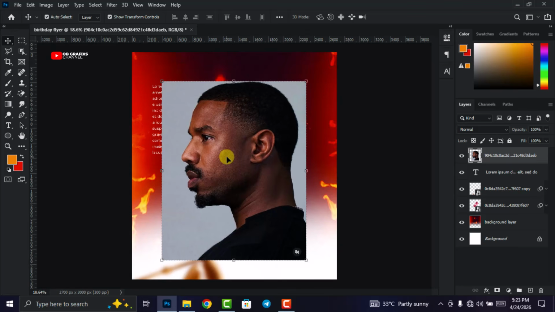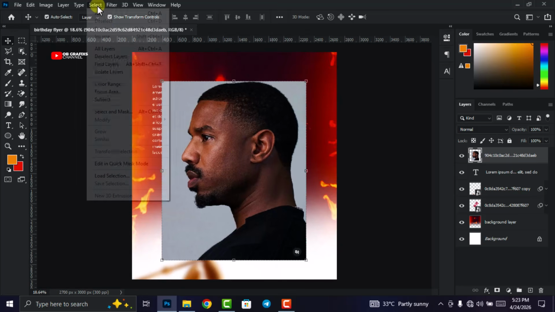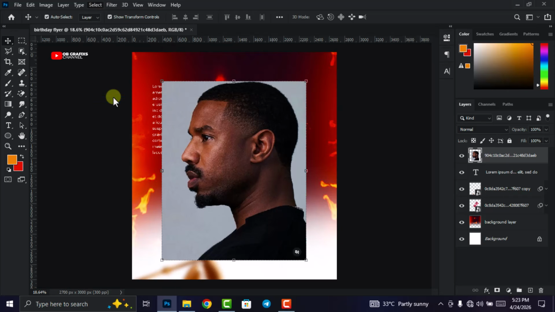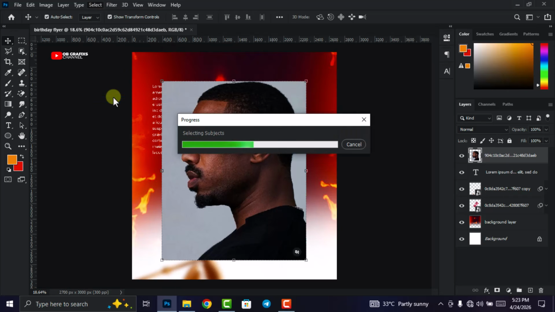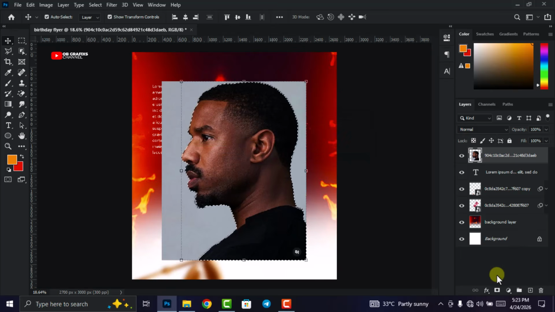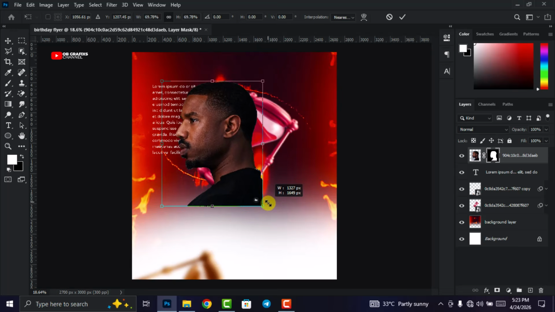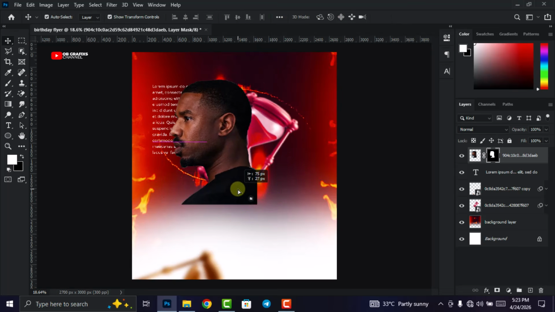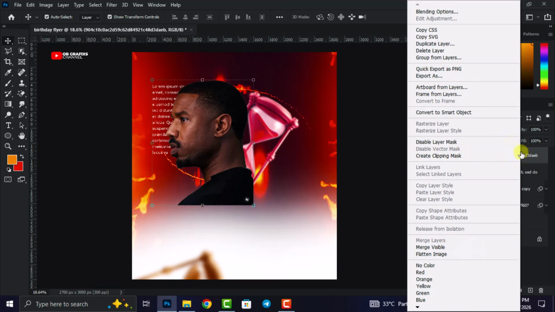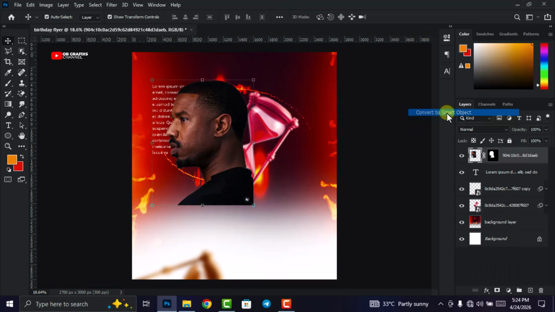All right, now with our image selected, head over to the select tab and then click on subject. Then wait for the subject to be selected, right? Now come here and add a layer mask and the background is just gone just like that. So I'm going to resize it, right? And then keep it right here. Now right click on the image and then click on convert to smart objects.